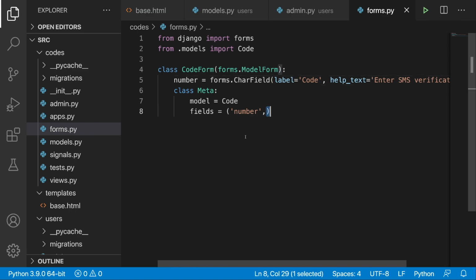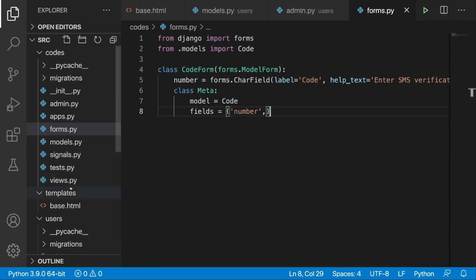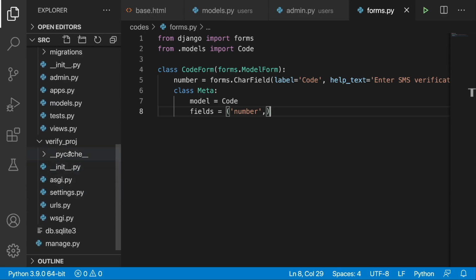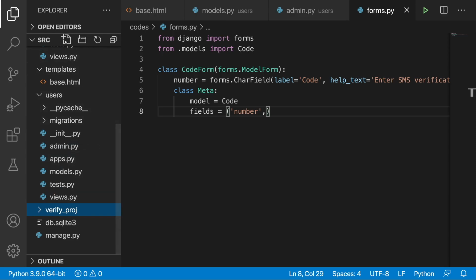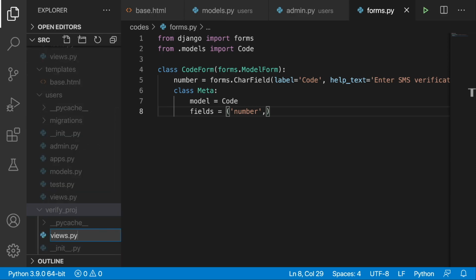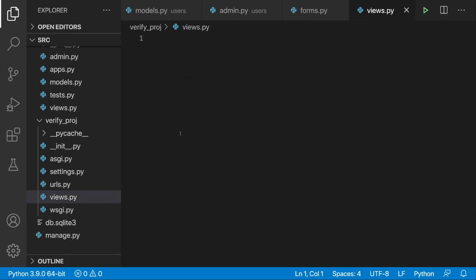And now I think we are ready to jump into the views.py file. However, we won't do it inside of our applications. Let's just keep everything in the verify project. So over here, I'm going to create a new file called views.py. And over here, we will do the setup for our views. So the first view that we are going to create is going to be the home view. All right. So in order to create it, well, we need to create a very simple function view, which we will name home_view.